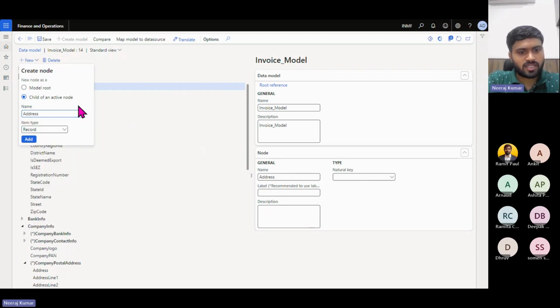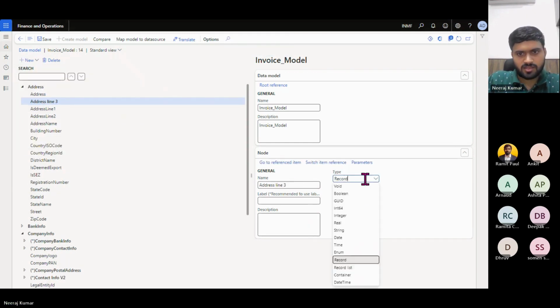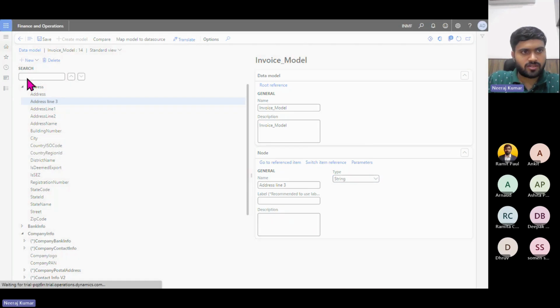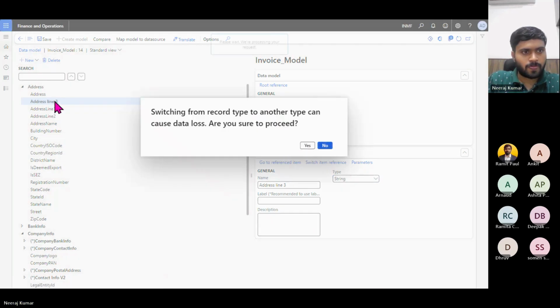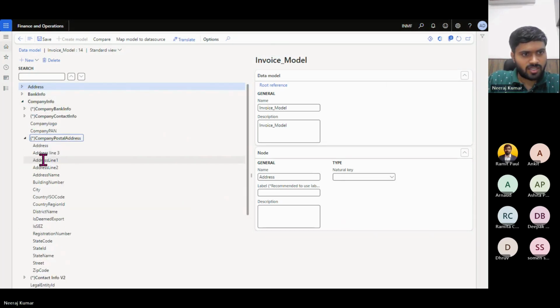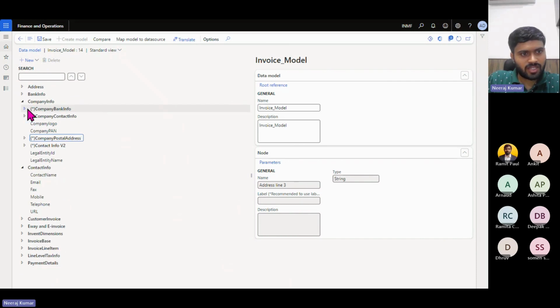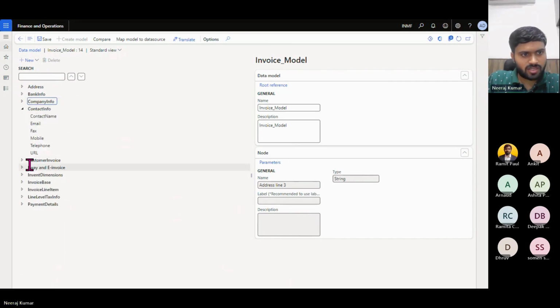We can add address 3, string. So as an address line 3 we have added. If you want to see here, you can see address line 3. So automatically, wherever it is referenced, it will be here.